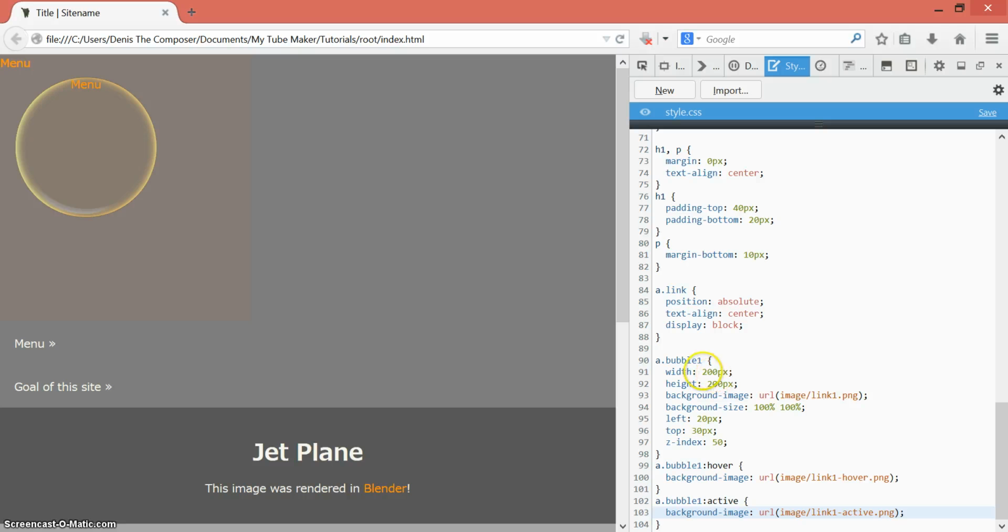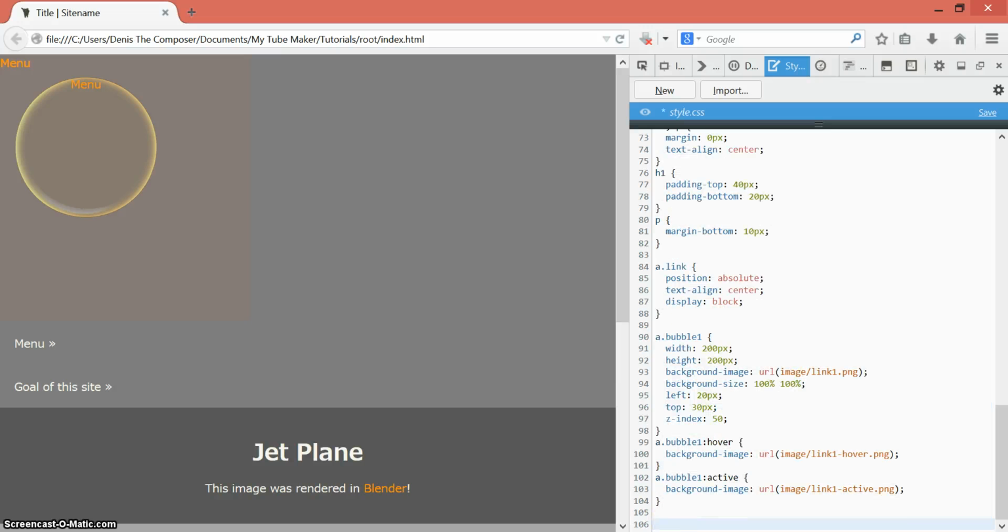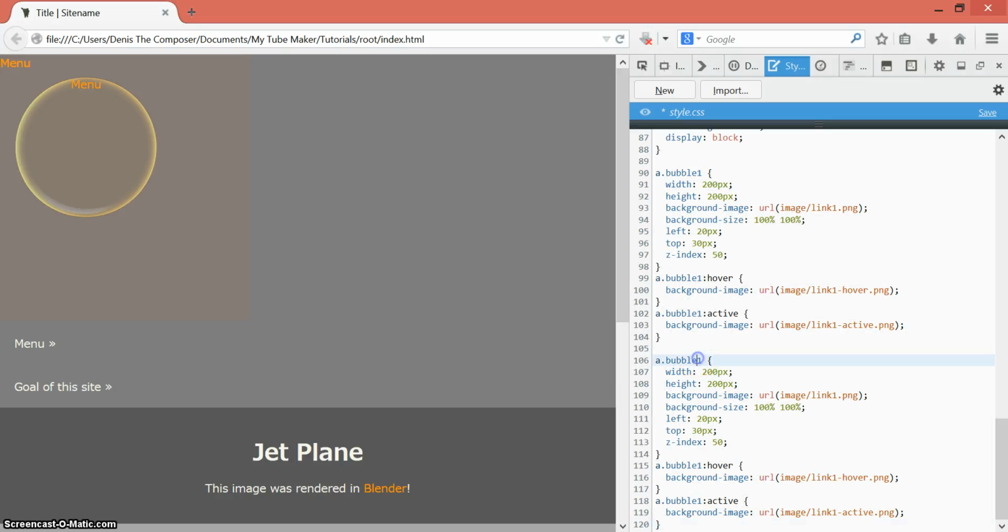I will not demonstrate how we do this for the other links, because basically what we do is copy all of this styling and make it fit for bubble 2. So I'll go bubble 2 here, bubble 2 here, and bubble 2 here.